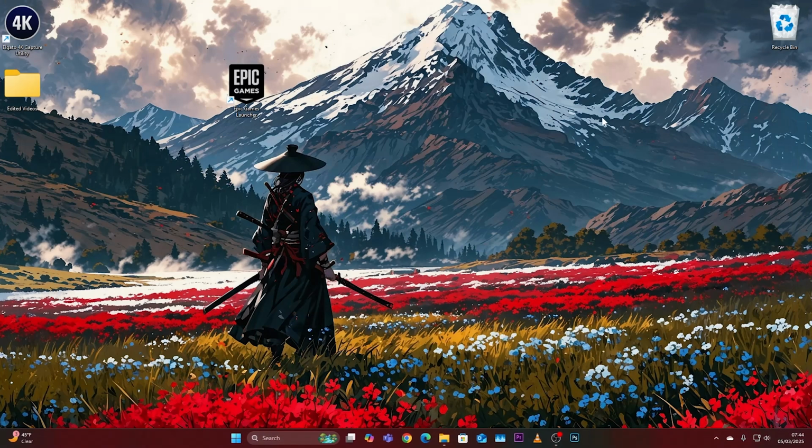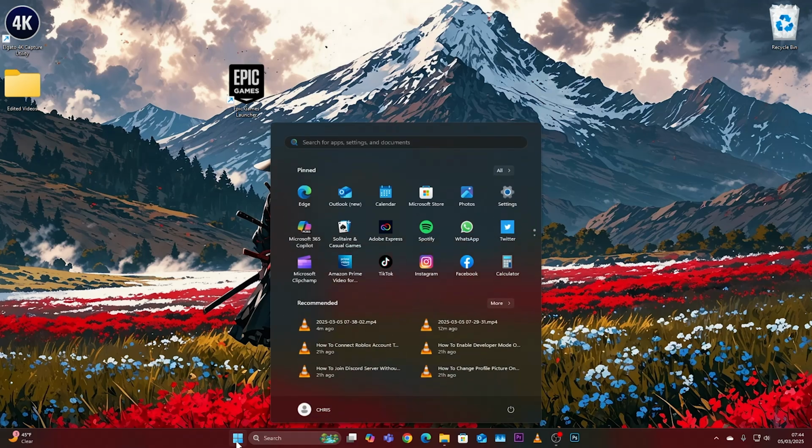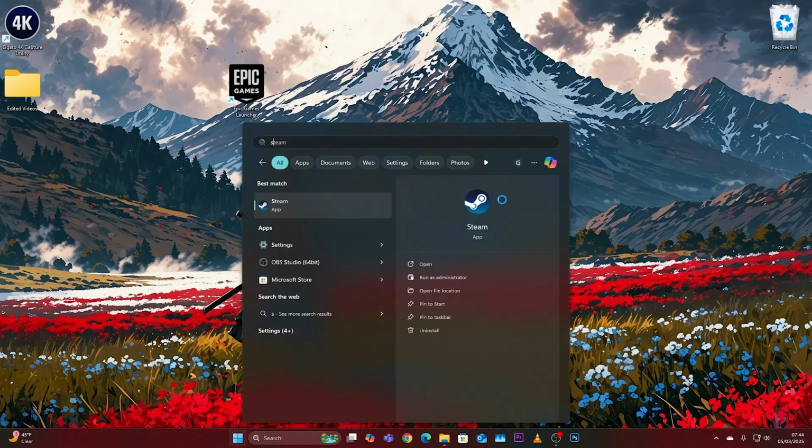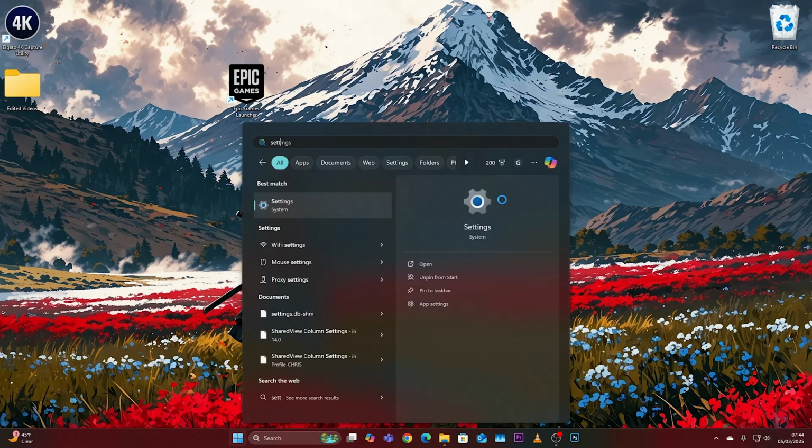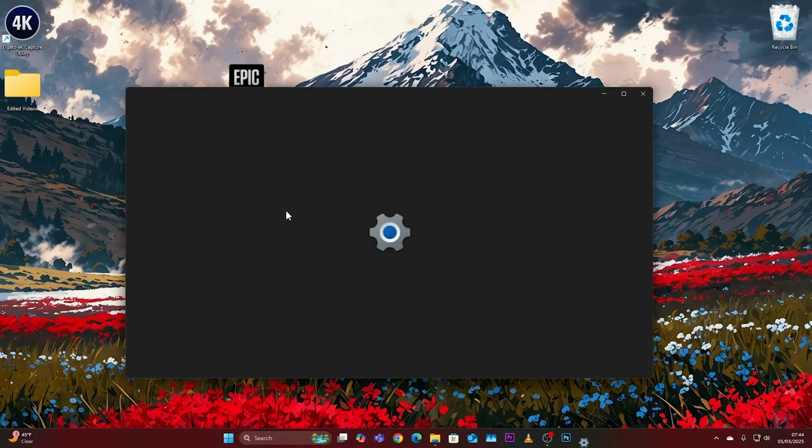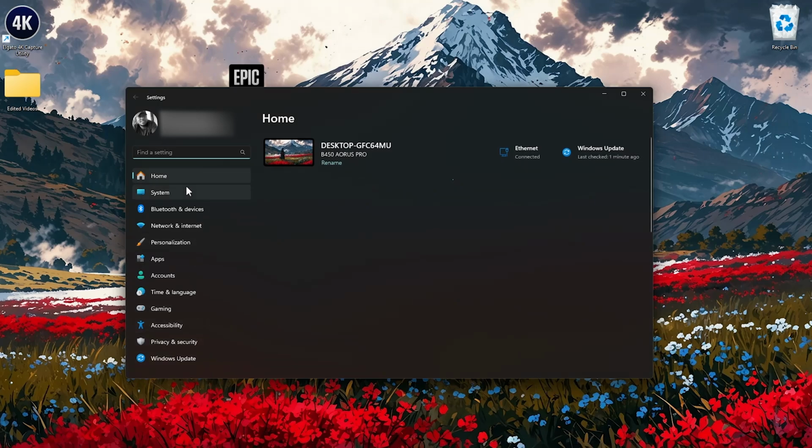Now, another way to go about this is by simply using the settings. All you have to do is click on the start menu on your taskbar and then search for settings, and then open settings.